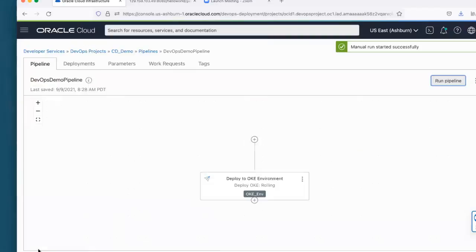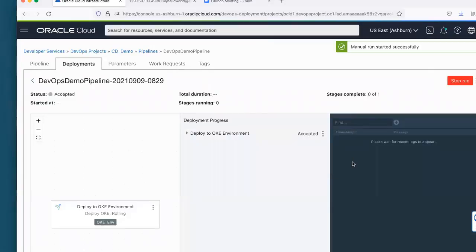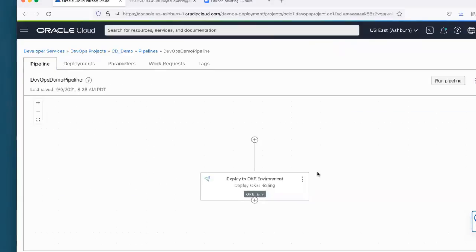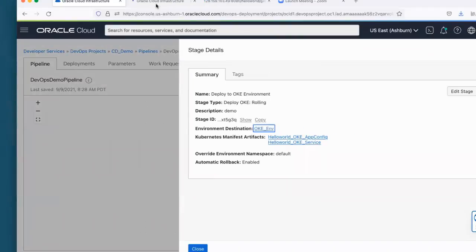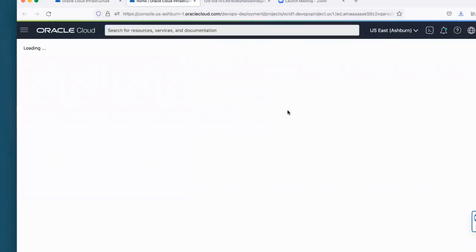So you trigger a run, and the deployment service captures your intent. It goes ahead and fetches the artifact from the artifact registry and connects with the Kubernetes cluster to run your deployment. So while this is being accepted and in progress, let's quickly look at the OKE environment.